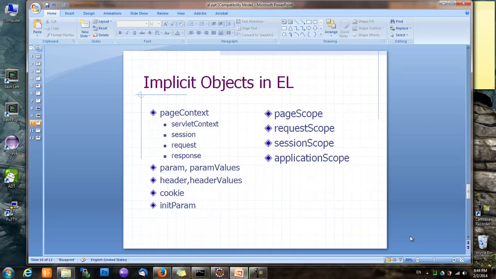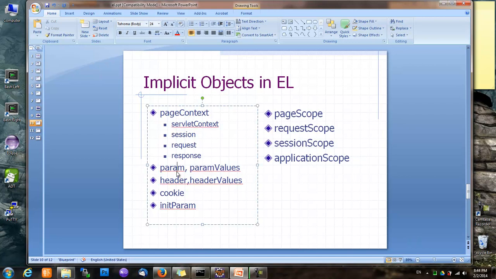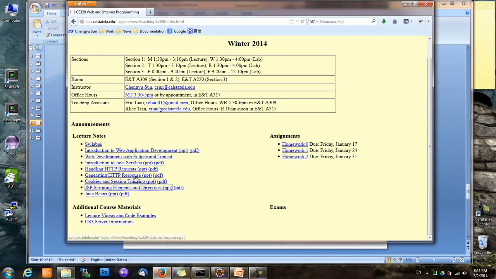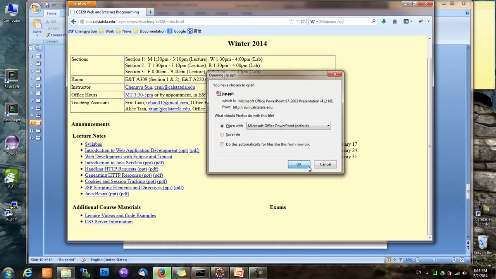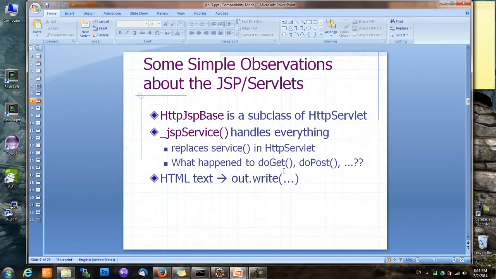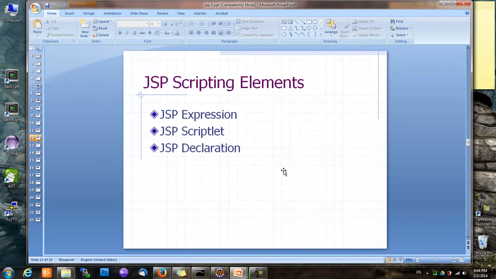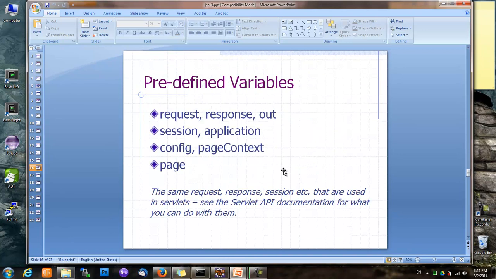Well, implicit objects are a number of objects that are already defined in the expression language, like pageContext, param, cookie, and so on. There are also request, response, session, and servletContext, and these are the properties of the pageContext object. If you remember the predefined variables for scripting elements, that's these ones.